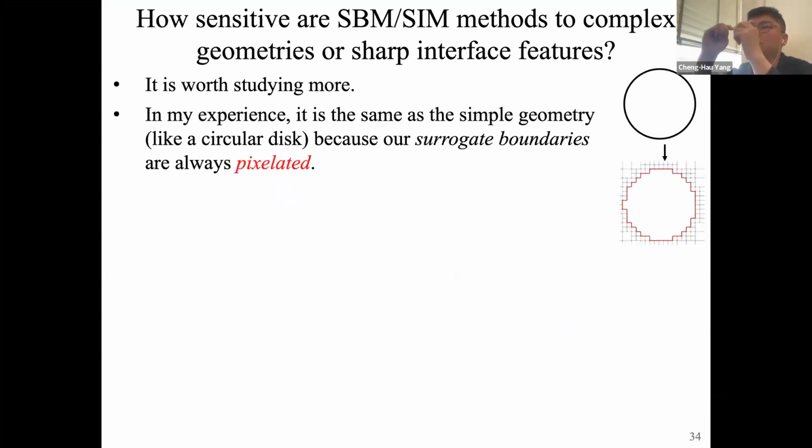In my experience, even with a simple shape like a circular disc, if we want to apply the shifted boundary method, the surrogate boundary will become very complex and pixelated, and we are able to deal with this problem properly. If the shape of the original true boundary becomes very complex, it is the same, because the surrogate boundary will always become very complex.